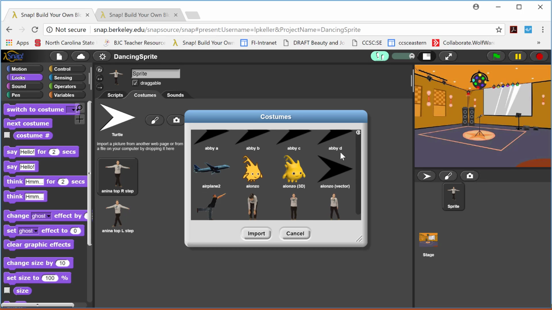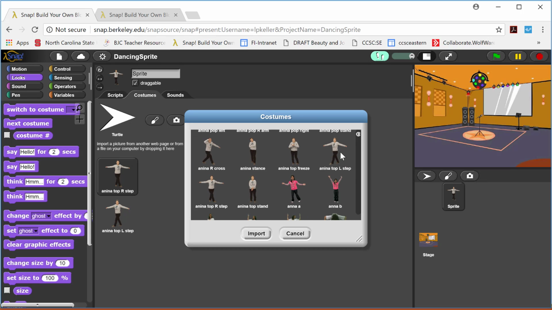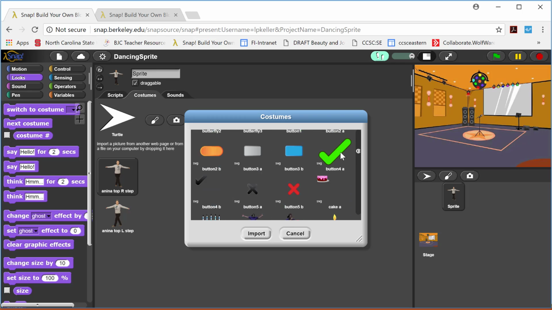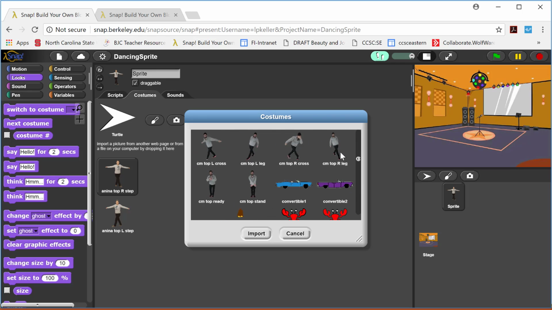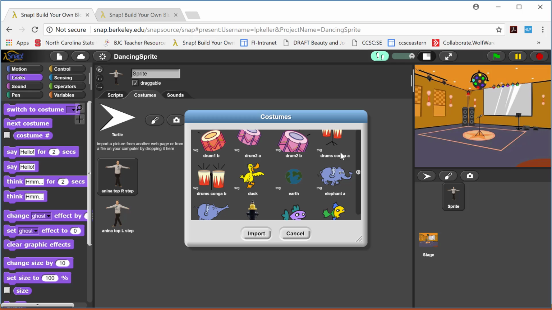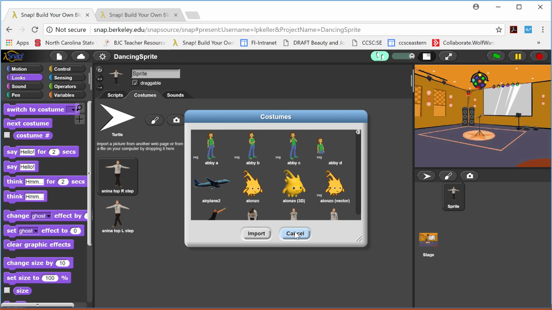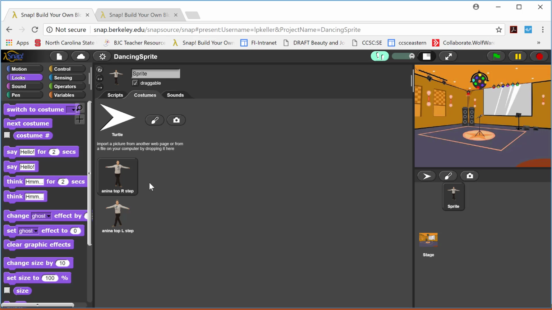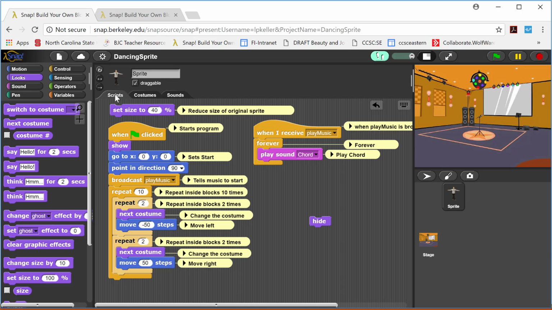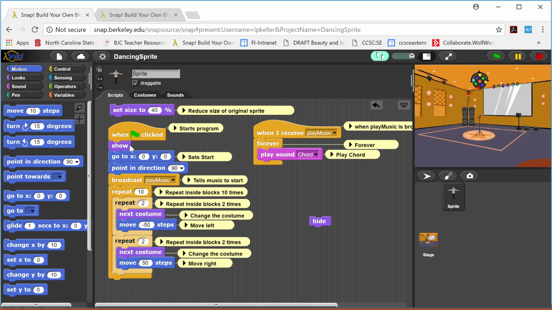There are many different costumes that you are provided initially, but it does not limit you or the student. Again, you can go in and import anything that you would like. Once I have either double clicked or selected and then imported, that will give me the way my two sprites will look. I'm going to move back into the script window.